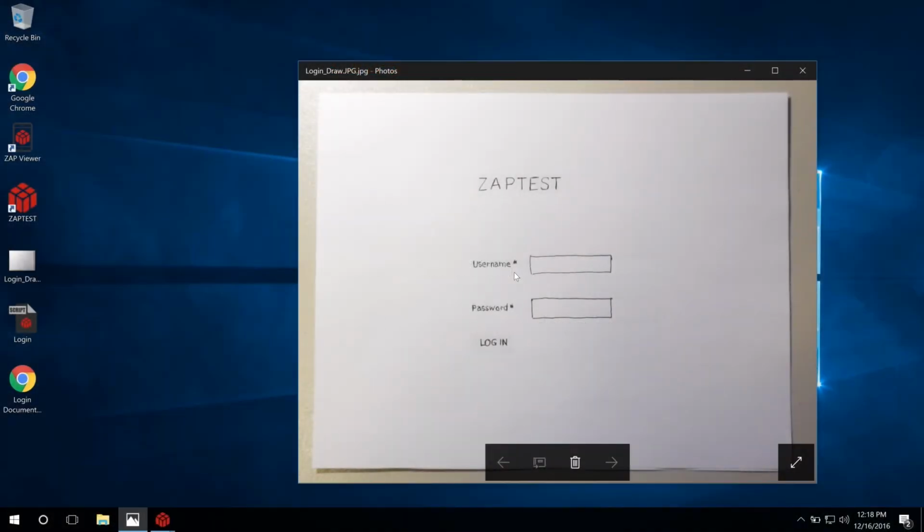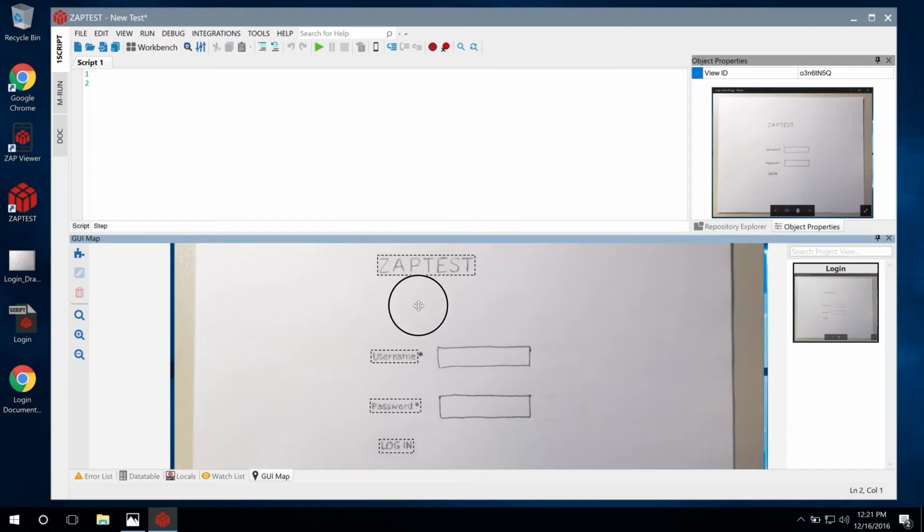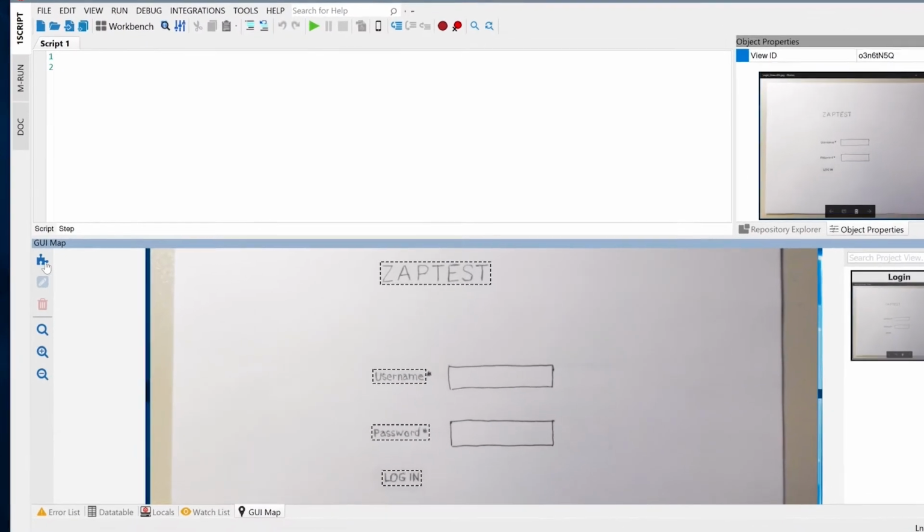We'll take a hand-drawn mock-up of an application's login page and import it into ZAPTEST. The text in the mock-up image is automatically detected and objects are created.